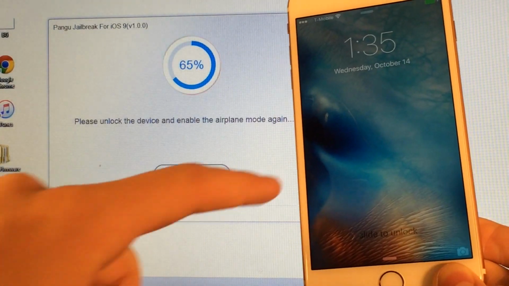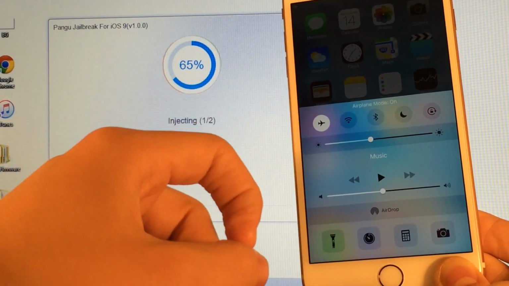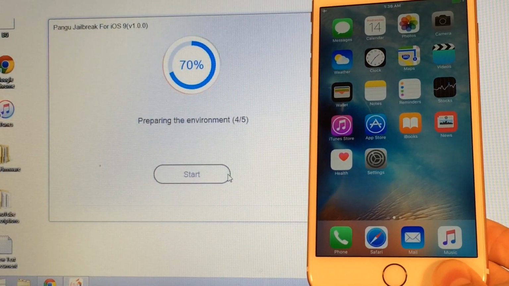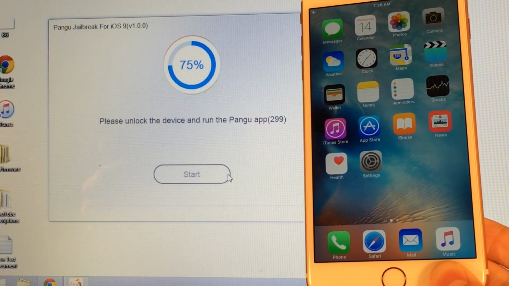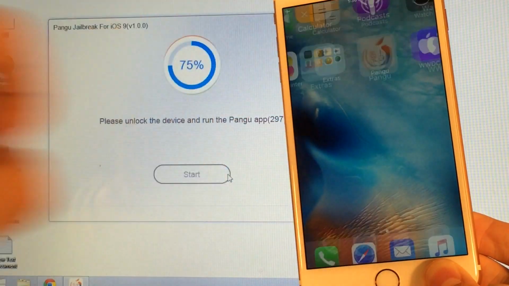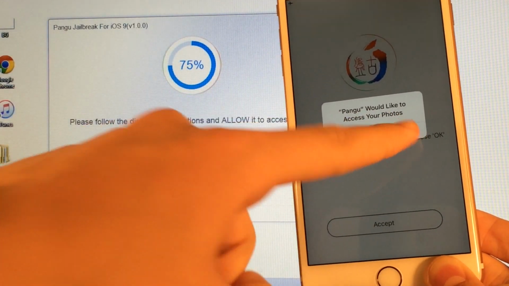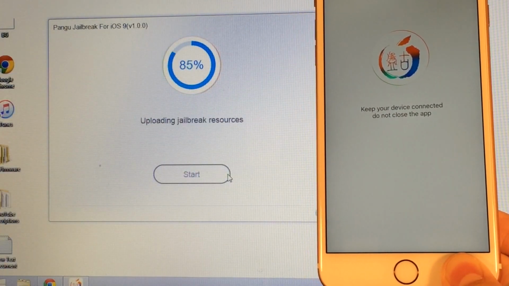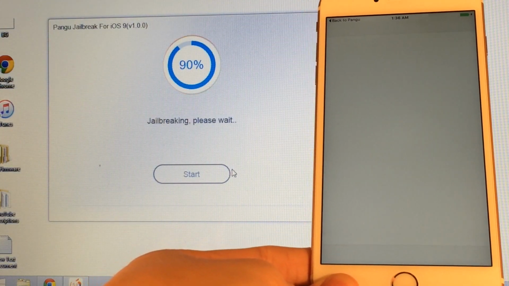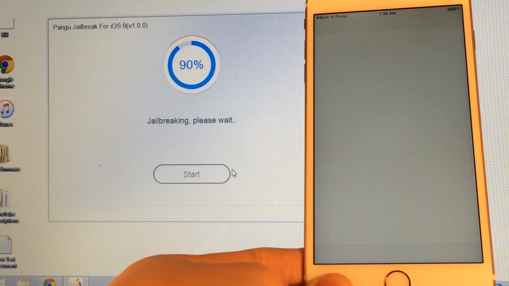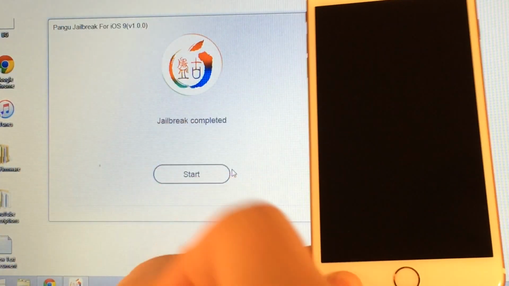So as you can see here, it's telling us to unlock our device and enter airplane mode again. So we're just going to go ahead and do that one more time. And as you can see, it's going to continue. All right, now it's telling us to tap the Pangu app, so it's going to go ahead and do that. And we just need to hit accept, and then we're going to select OK. All right, as you can see, it's telling us the jailbreak has completed.